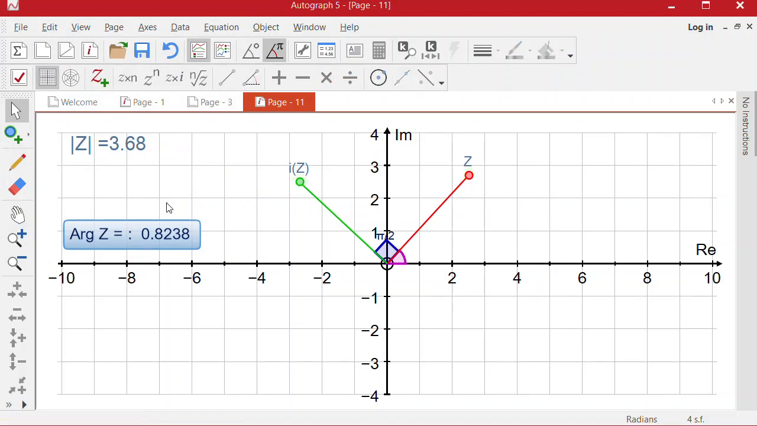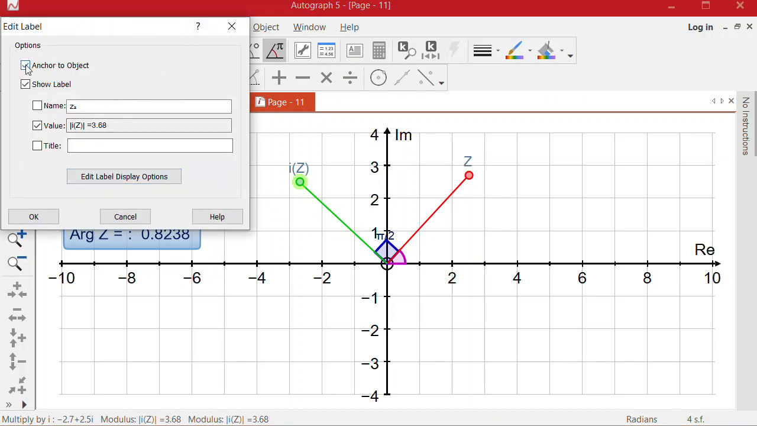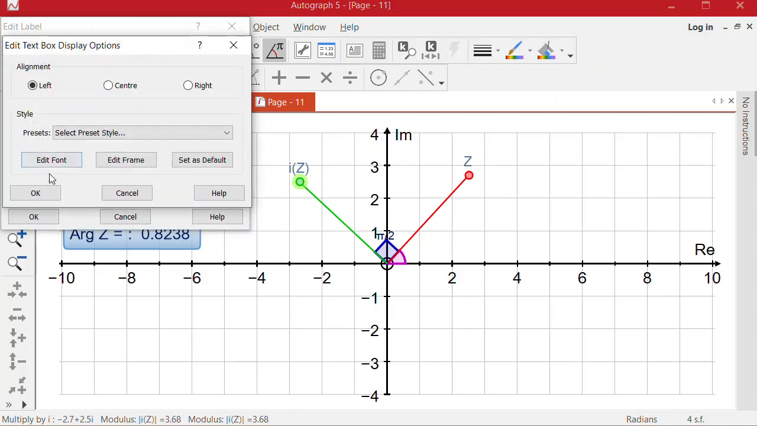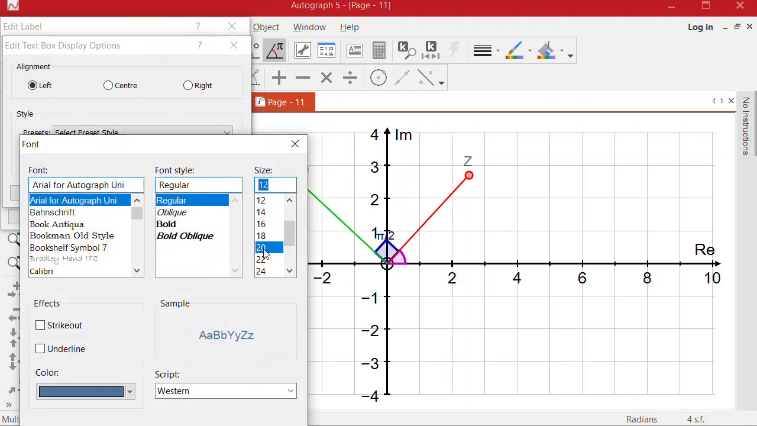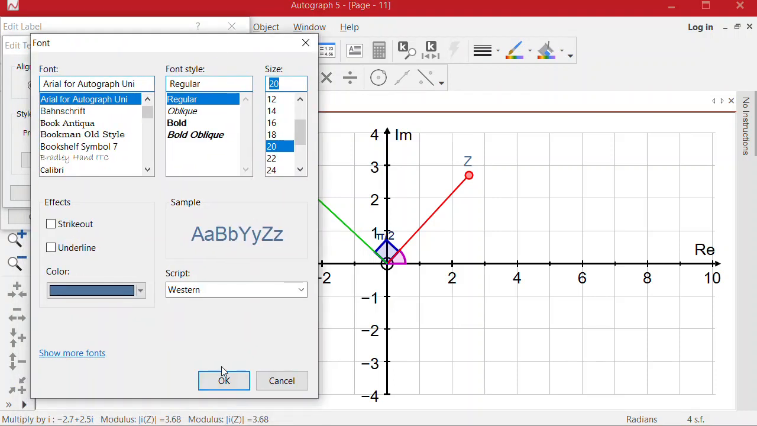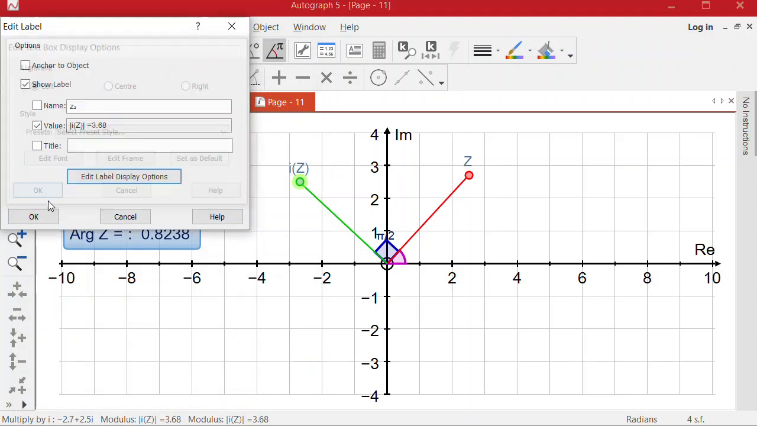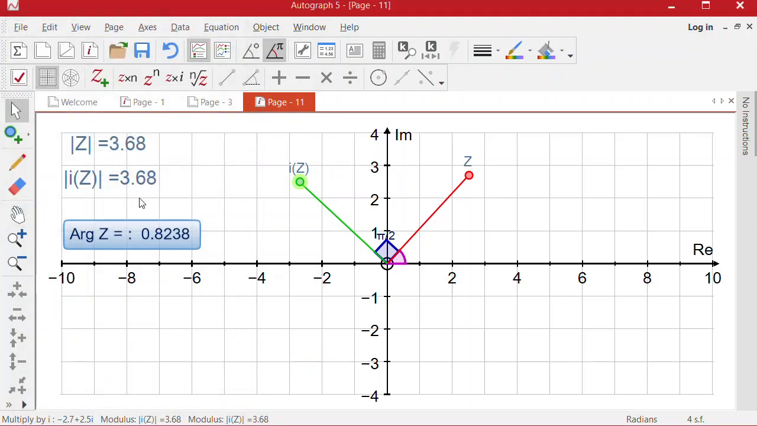If I also have a look at the modulus for iZ, so if I select iZ and put in the modulus, and I'm going to drag it over, I'm going to double click on it, deselect anchor to object, and just make the font size a little bit bigger, make it 20 again, and then OK. OK. So we can see that the two moduli are the same for Z and iZ.